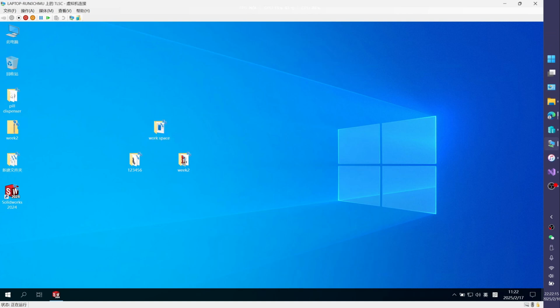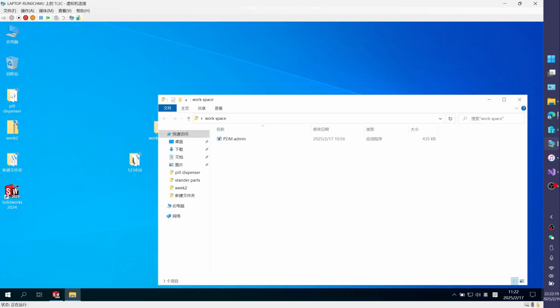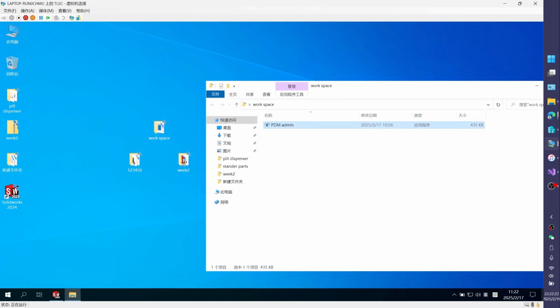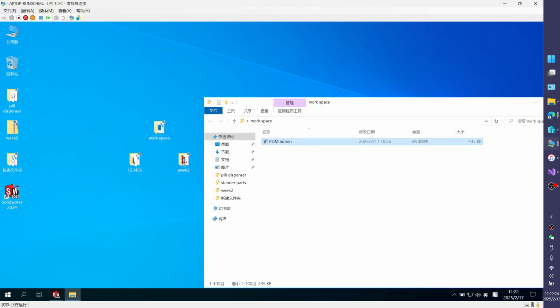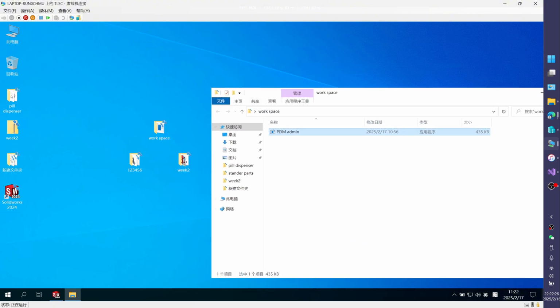Hello everyone, today I'm going to introduce you to the PDM system for administrators in our team. To run this program, we need an empty folder as a workspace.